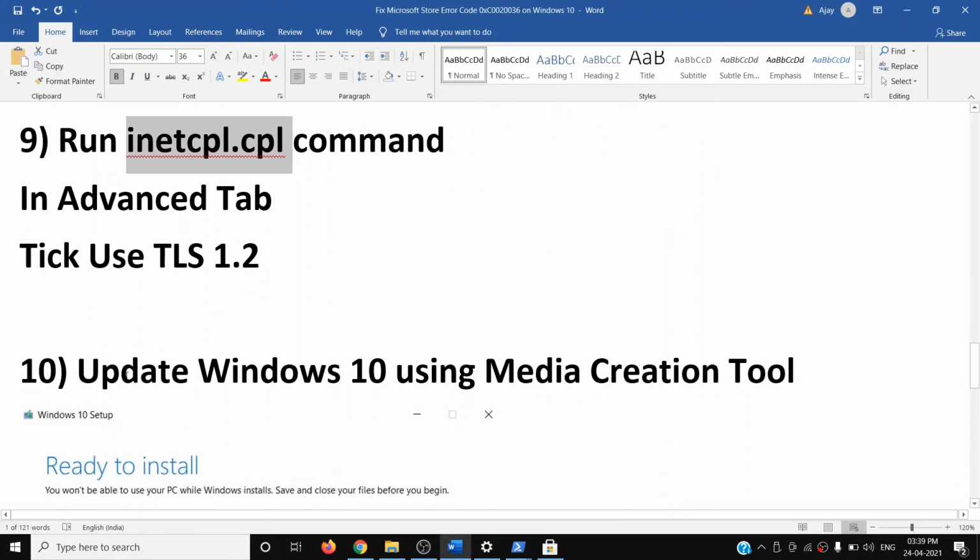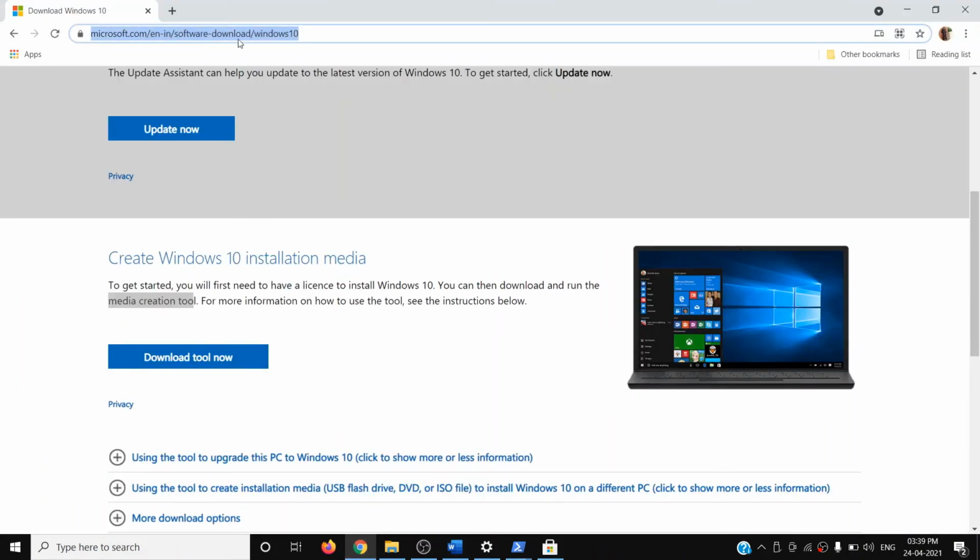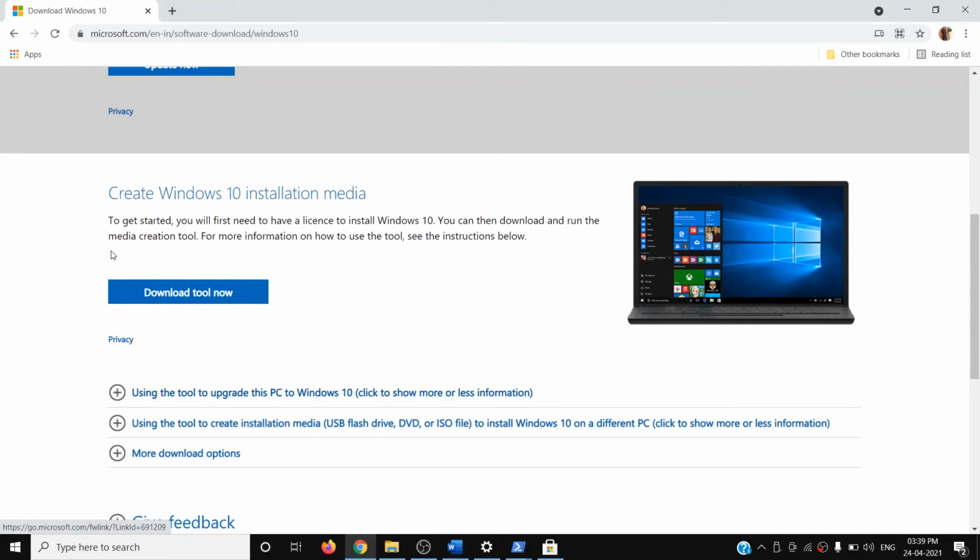Now if nothing is working, then you can use media creation tool to update your Windows 10. So copy this link. This link is provided in the video description. So open this link in a browser. It will take you to Microsoft website. Here you can see media creation tool. So click on download tool now.